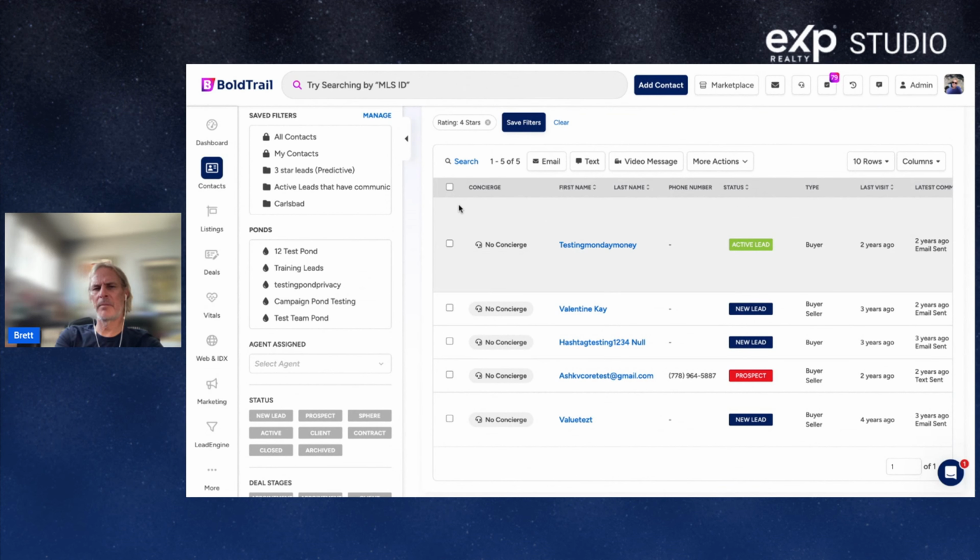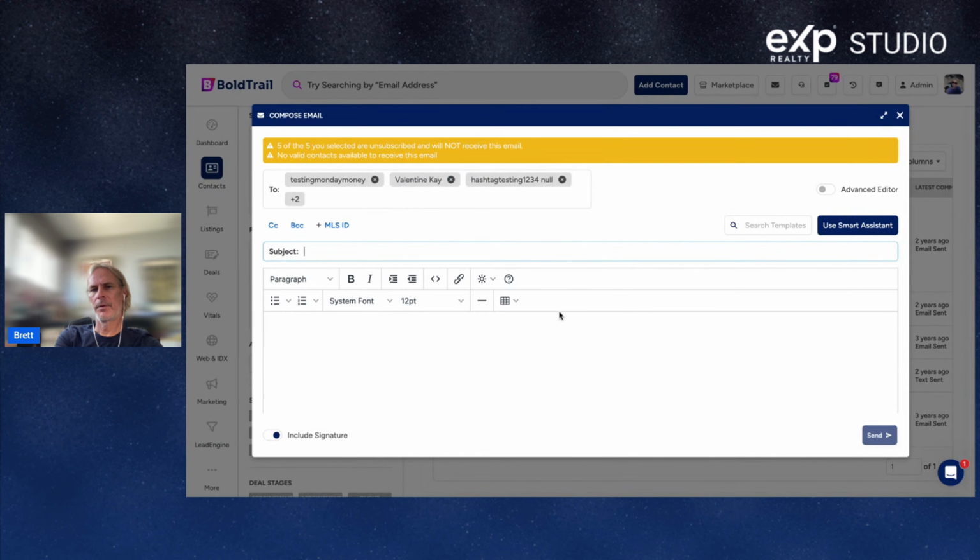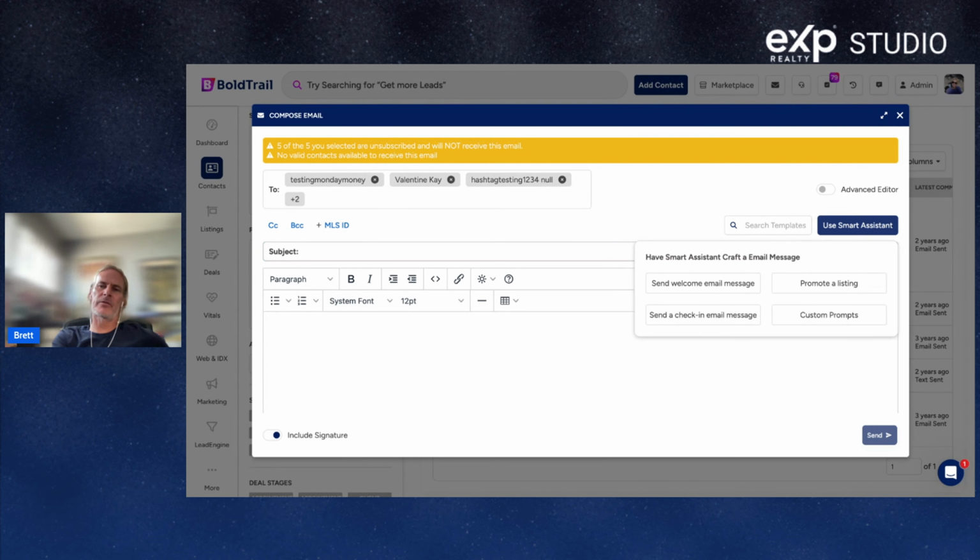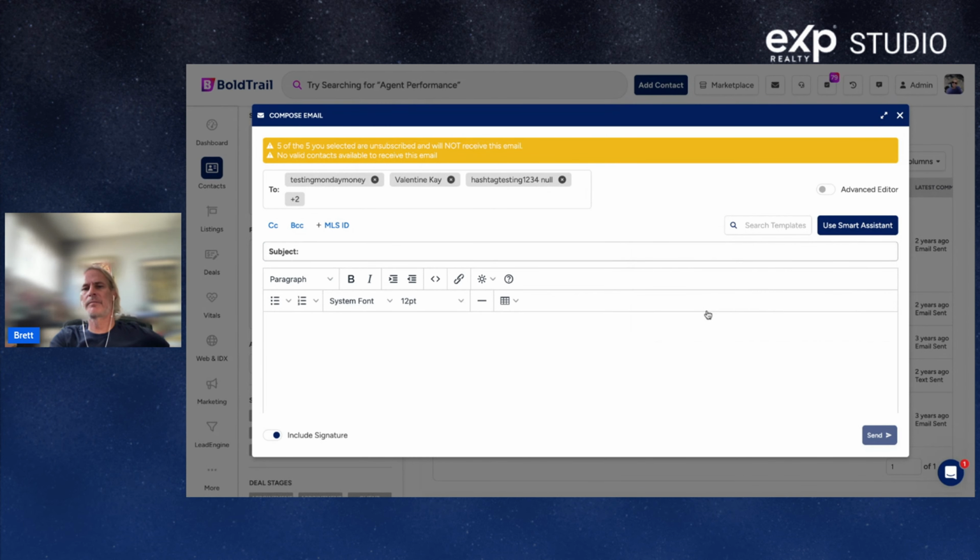You want to have your mind blown? Let's use some Smart Assistant. Maybe I select all these people in that left drop-down column menu, and I select the email option, and I use Smart Assistant on the upper right. Folks, you all see that blue button, Smart Assistant? That's BoldTrail's version of ChatGPT. It's some AI built in. Maybe I don't have time. Let's just do a quick check-in.